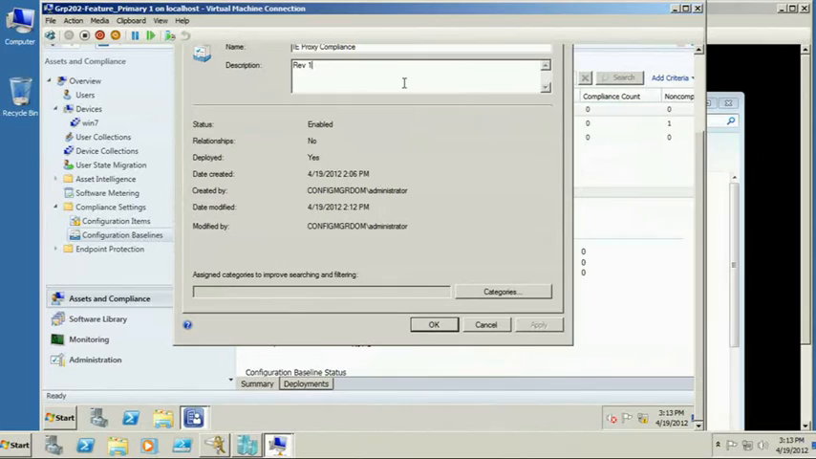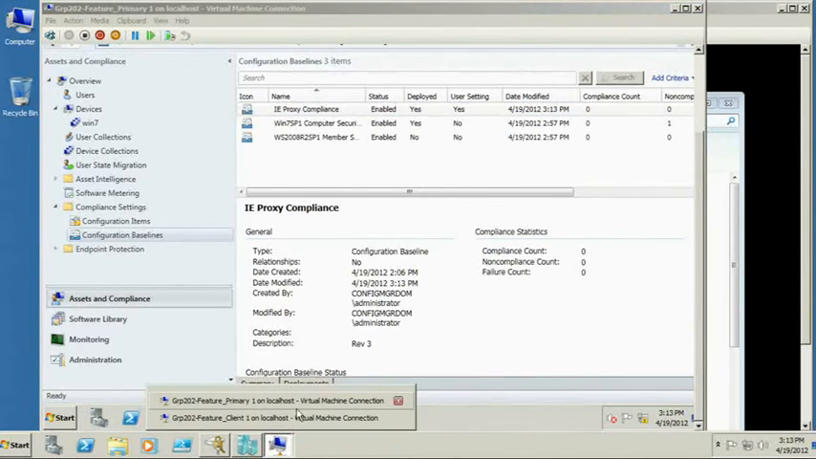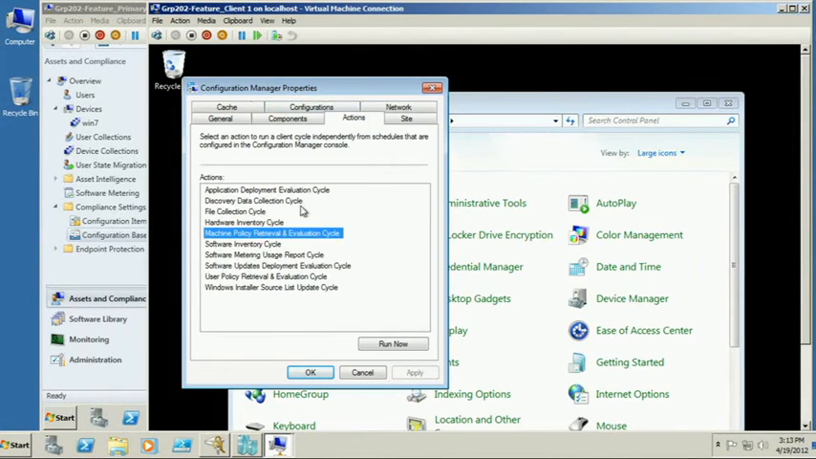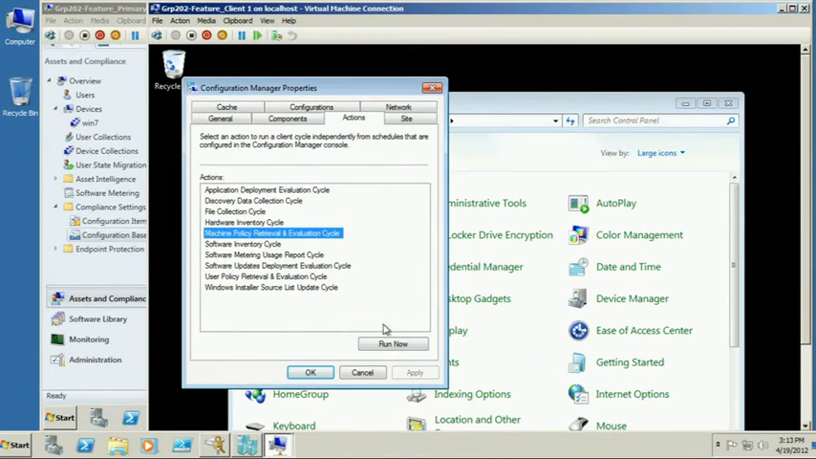I will say, oh, this actually is going to be revision 3. All right? I'm going to click apply, and this will change the revision of that baseline. So now I go back to my client. I do the same process. I wait, I enforce the policy again, and then I start refreshing here. So I see whenever it goes and changes to version 3.